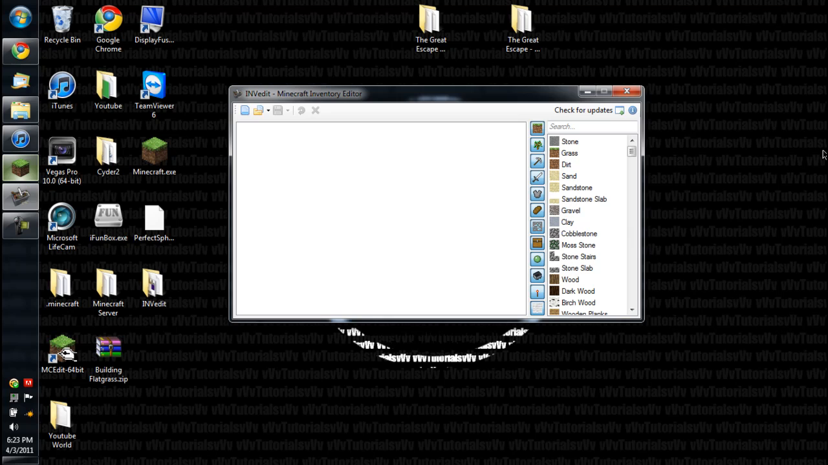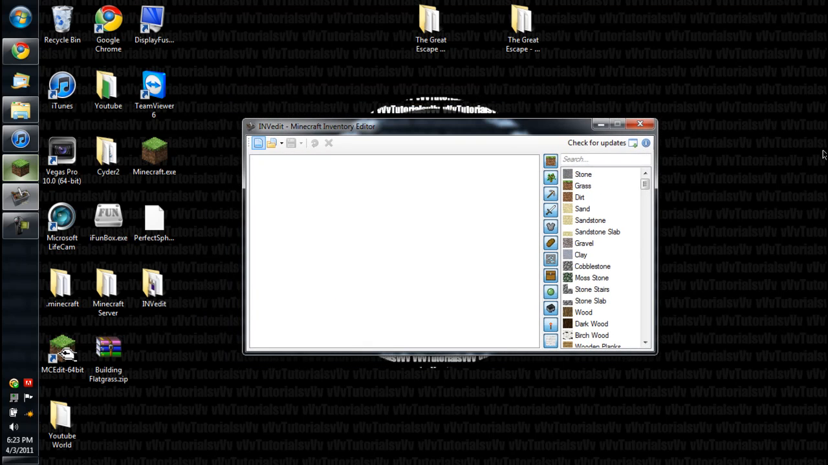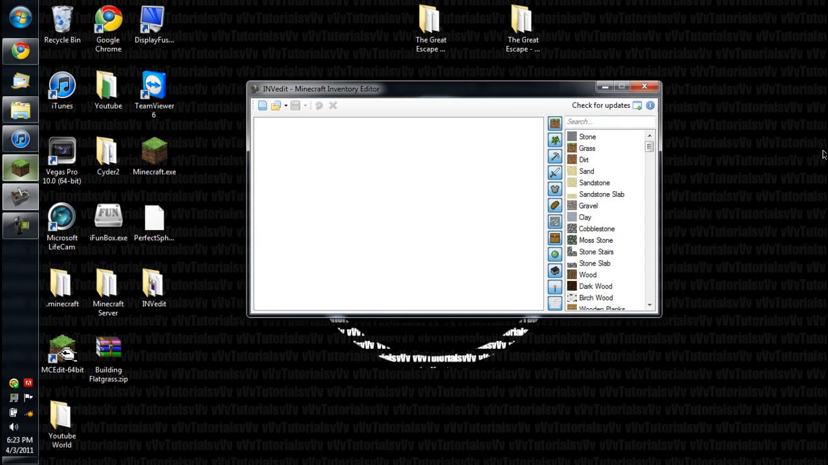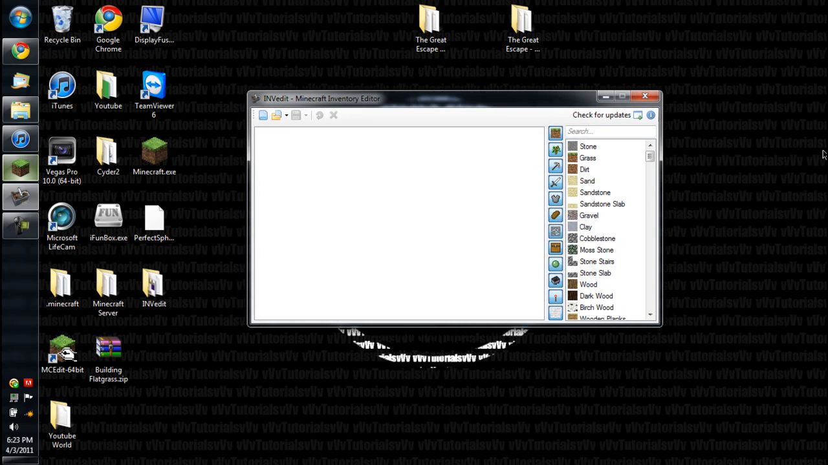Let me show you how it works. It's called INVEdit, which stands for Inventory Editor. So, it's a Minecraft Inventory Editor. I'm going to show you guys how to use it to get unlimited of any item. It's really easy to use.